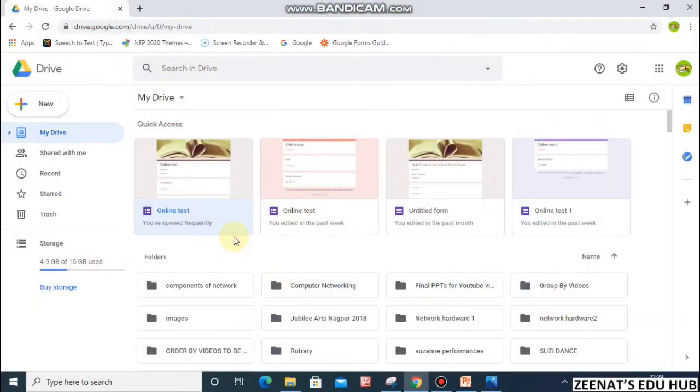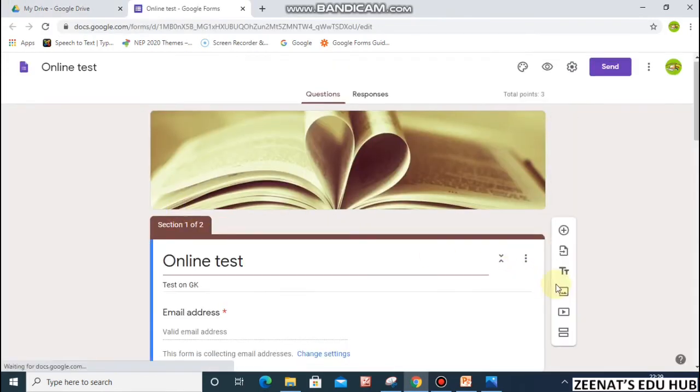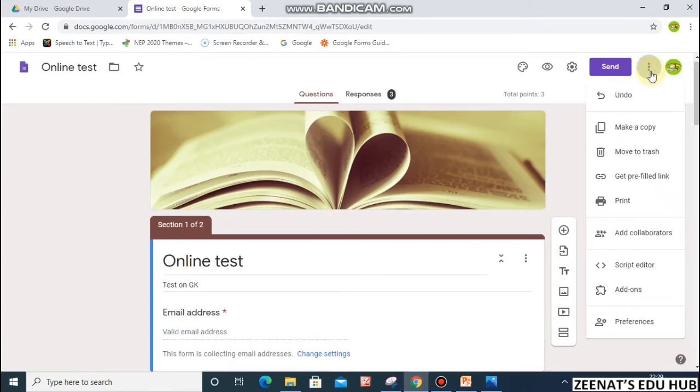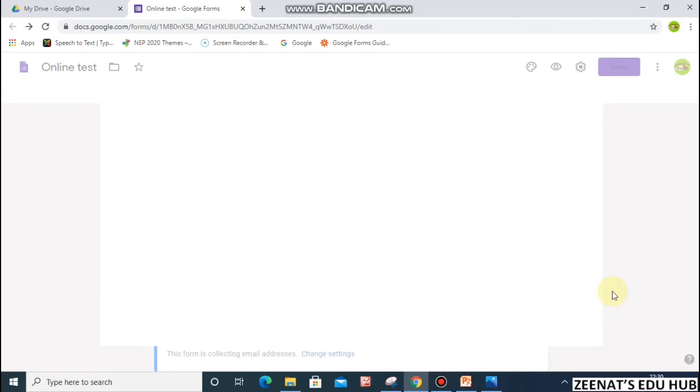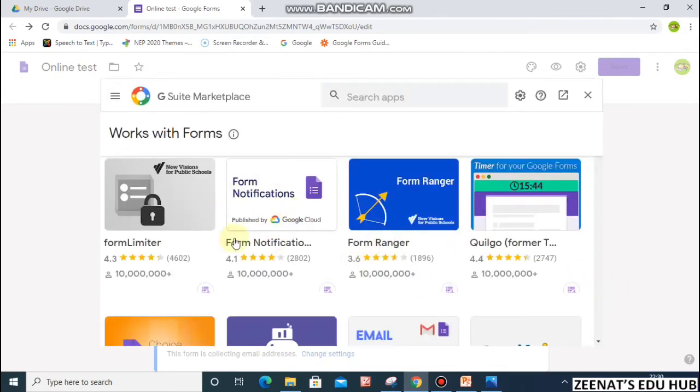So let's open our Google Form, that is online test, which we have created earlier. Now click on the 3 dots available on the top right corner for more settings. From the list of settings, click on Add-ons. We can see that G Suite Marketplace opens up, which is an online store for web applications that work with Google App. Now we can see the Form Limiter add-on.